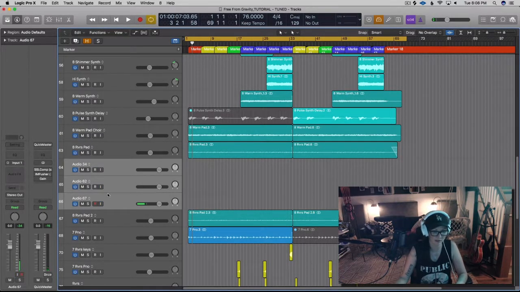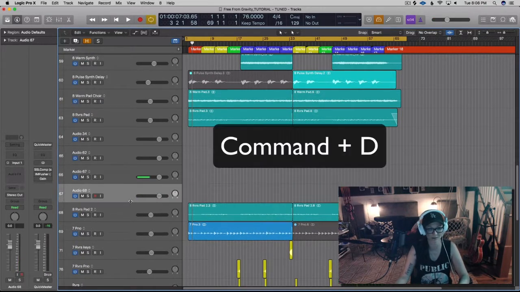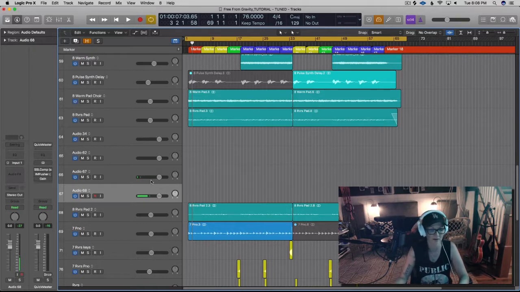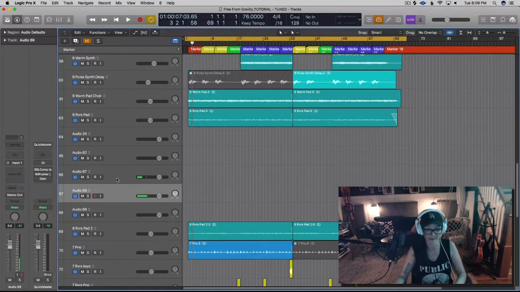Another cool thing that you can do to move quicker is Command D, which will just duplicate the style of track that you're on. So I'm on an audio track with no plugins currently. Pushing Command D will give me exactly that.